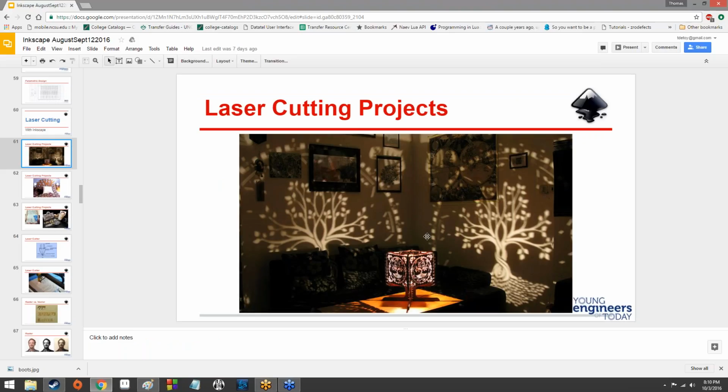Anyway, you can do really cool stuff like this. Look at that lamp. Look at what it's projecting on the wall. Look at how complex that is. And that was made by a computer. All somebody had to do, even though it was a lot of work, was manually draw it in something like Inkscape. So they drew that tree design.